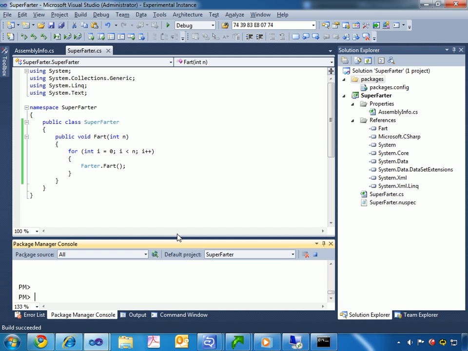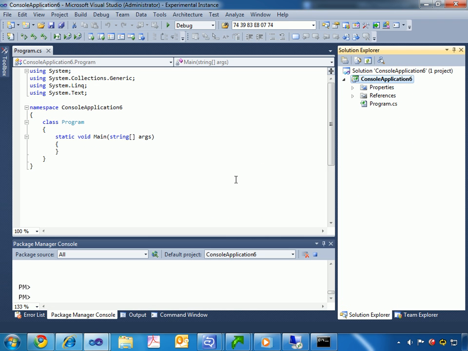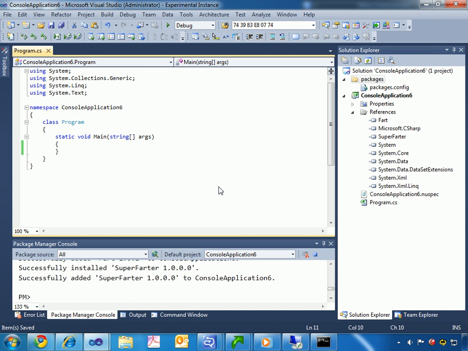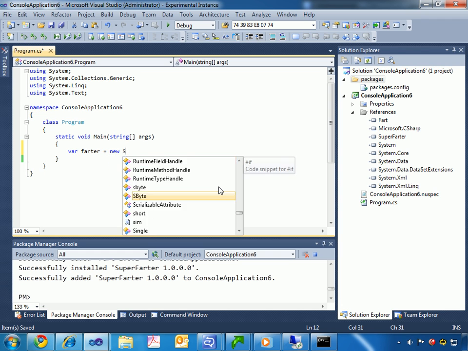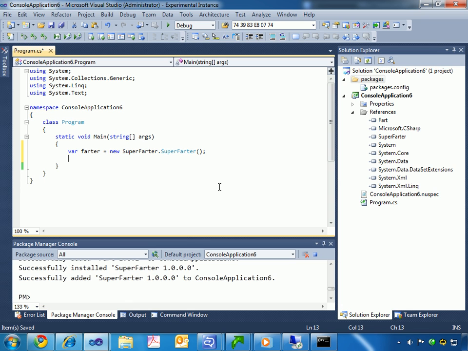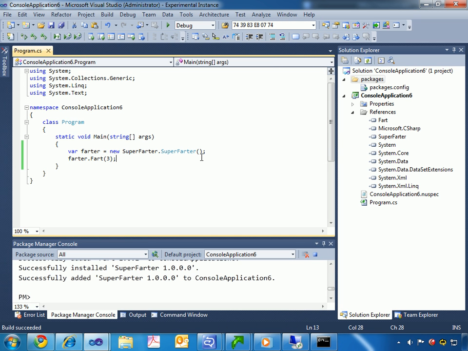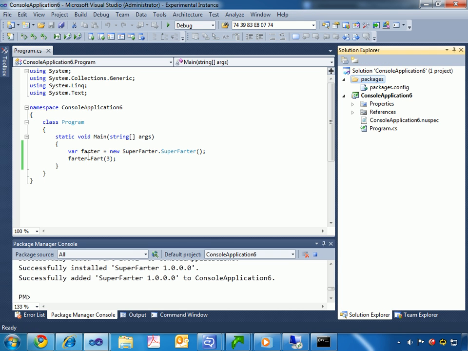So the next step is I'd like to create a test app that actually uses it. So this time I'll create a console app. And in here, I'll simply ask to install SuperFarter. So now the intelligence I'm getting is coming straight from the feed because my new package has been pushed. And now all I have left to do is actually call it. Let's do it, say, three times, and I run my app, and it works.